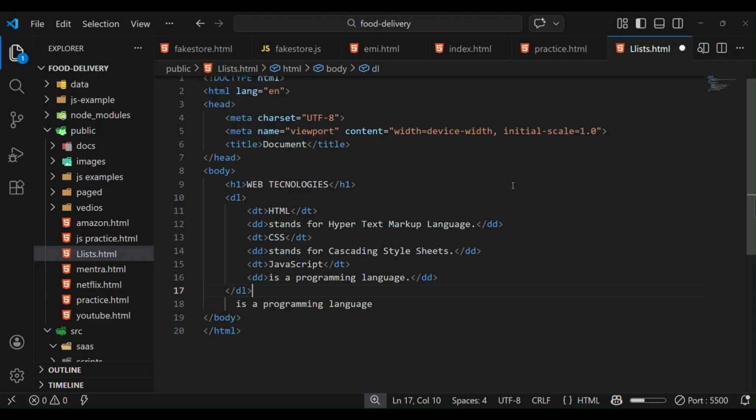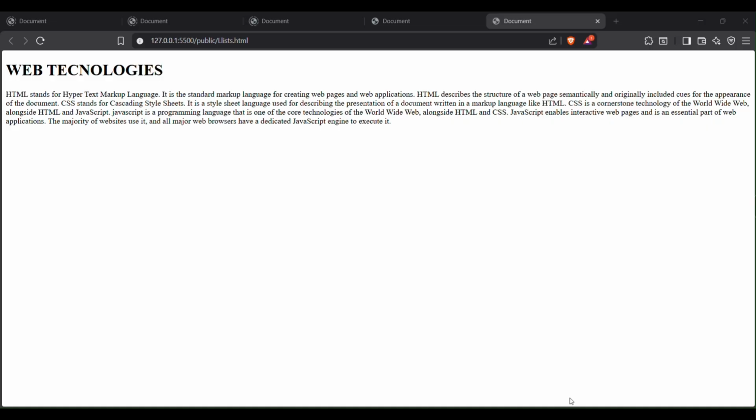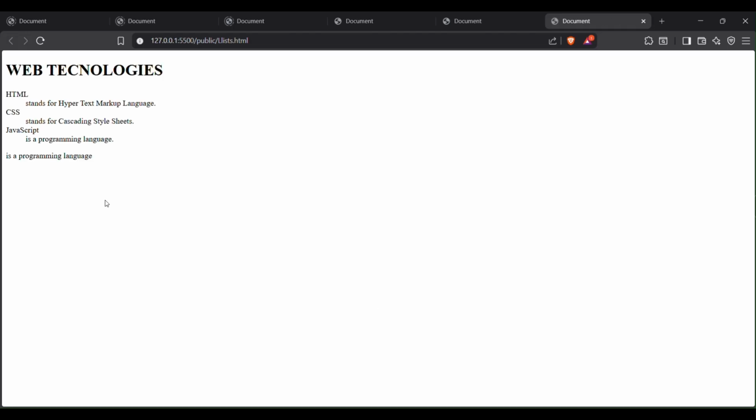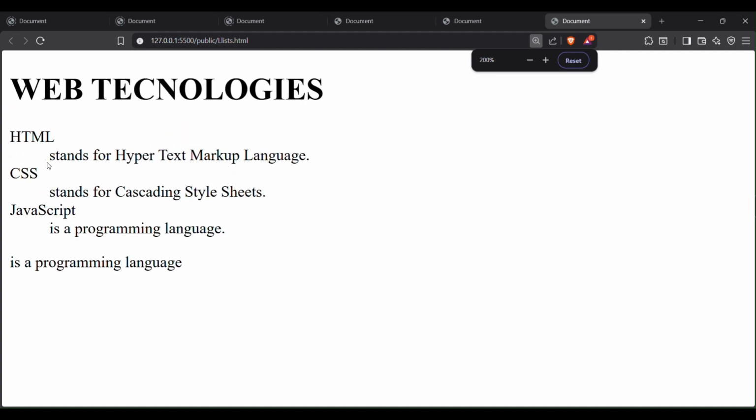Now just have a look. It's going to have some default stylings. You can observe it here. So it is going to appear in this way. As I told you, it's default, it has some stylings. So it's going to appear in this way.